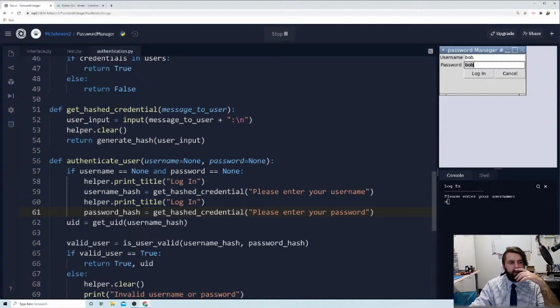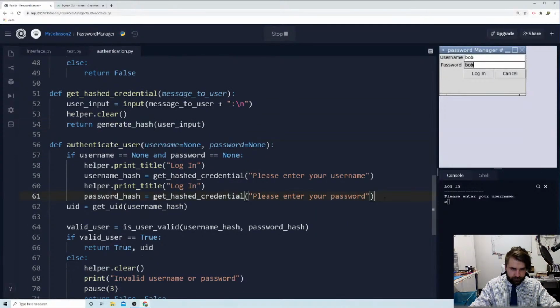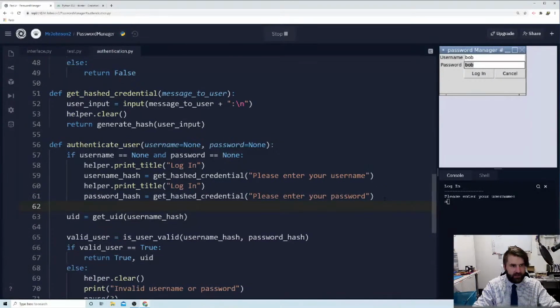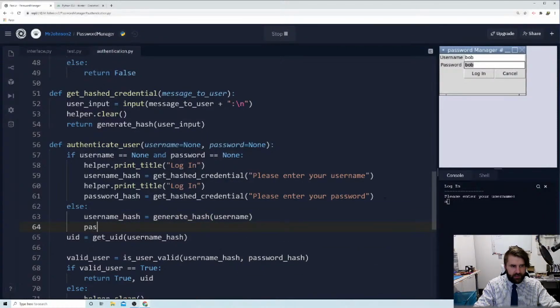Now, if they're not that, then we need to hash our username and our passwords ourselves. So we can see here we need to use the generate hash function. The get hashed credential is asking for an input. It's clearing the screen, and then it's generating a hash. So we're going to take this, and we're going to come down here, and we're going to say if that, then do this. Else, we're going to say username hash equals generate hash with our username, and password hash equals generate hash with our password.